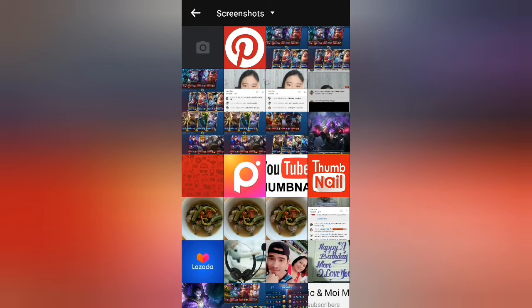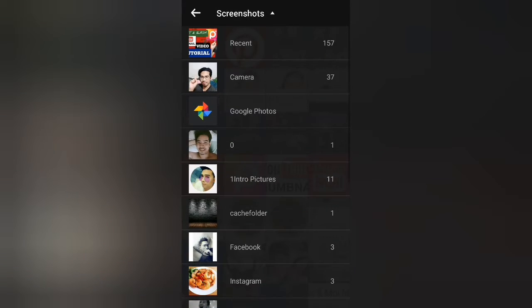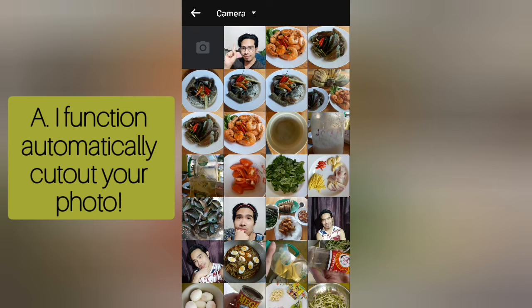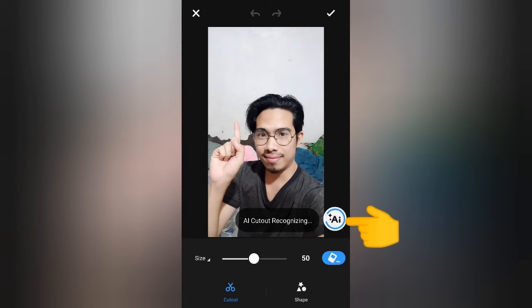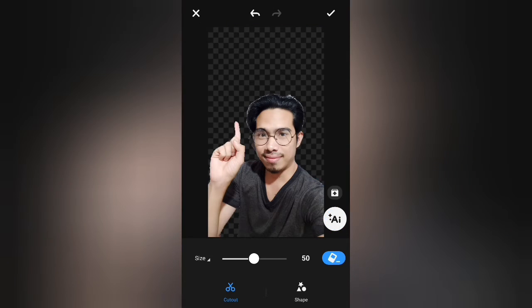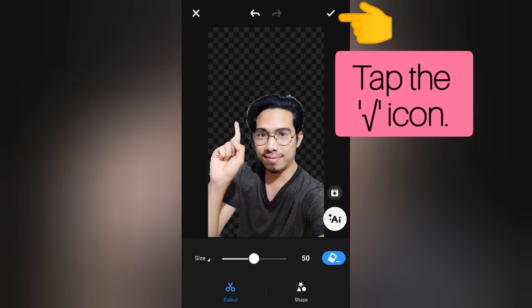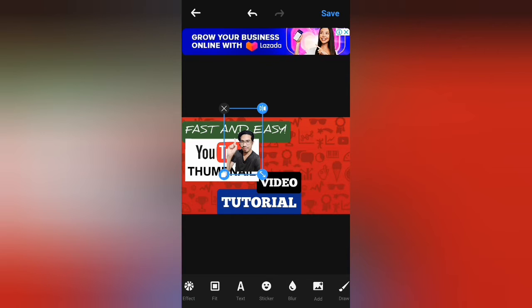You know what, guys? What I like the most about this app is that it has an AI function which makes your photo cut out automatically. Just simply click the AI icon. For beginners, it may be difficult to cut out the photo. Thanks to this app for making it easier and hassle-free. After the photo has been cut out, tap the check icon and your photo will be saved in the sticker section.